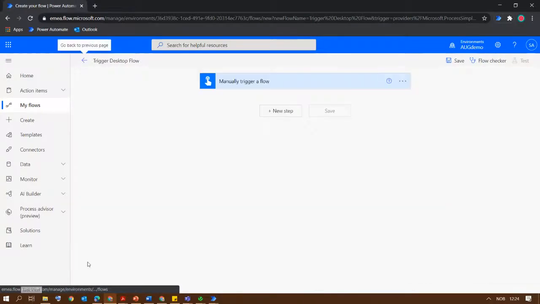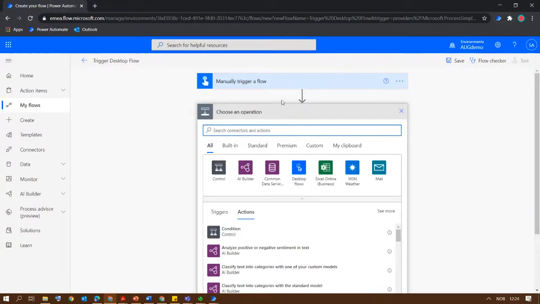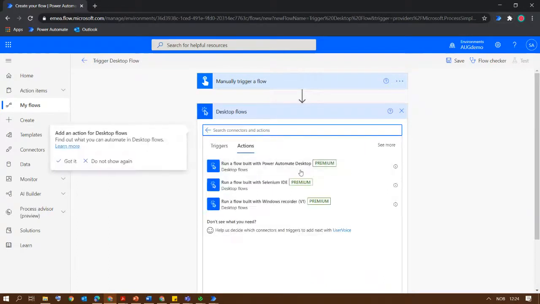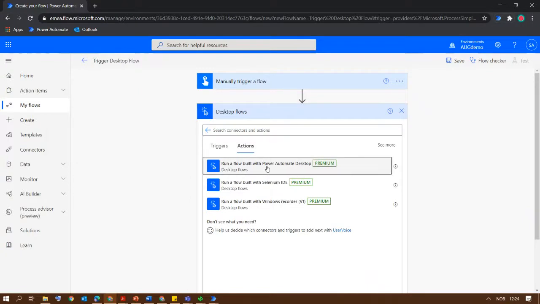Great. And very, very easy. Just manually trigger the flow, and one action is to trigger the flow, run a flow built with Power Automate Desktop.